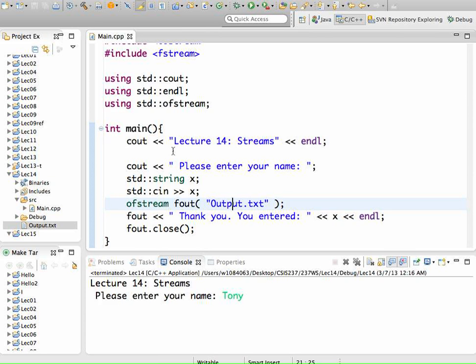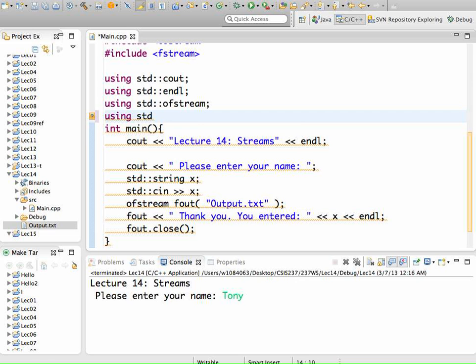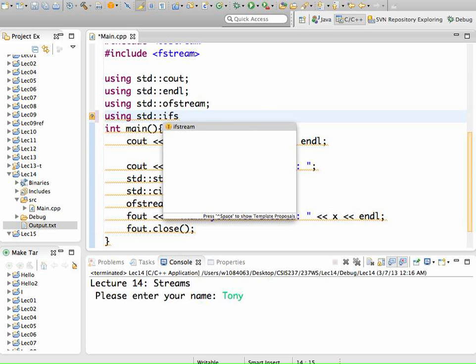Now let's try something that's very similar, but getting the input from a file. So how do we do that? With the text file, you say using the same kind of thing, but ifstream.